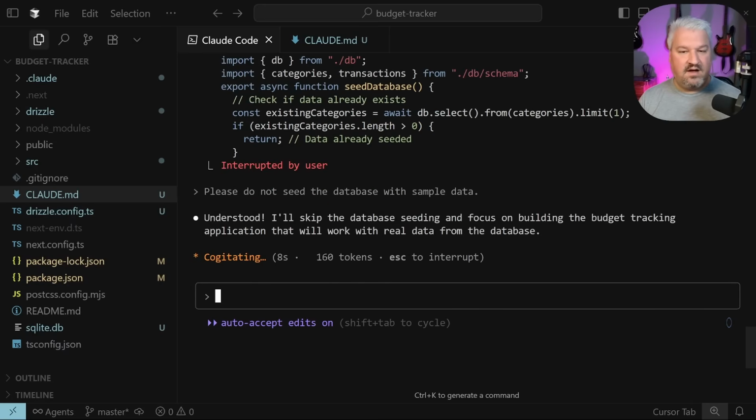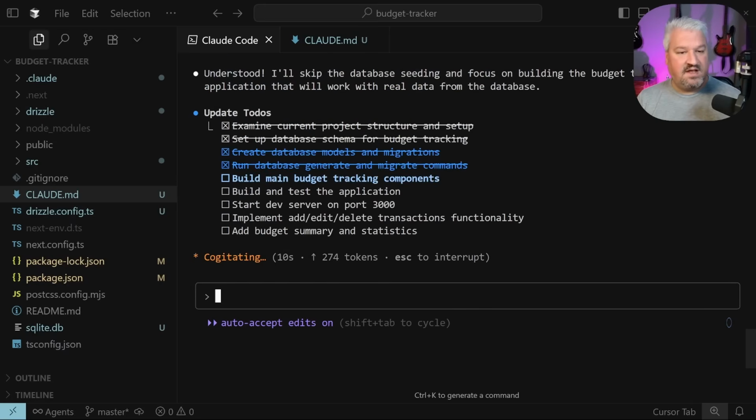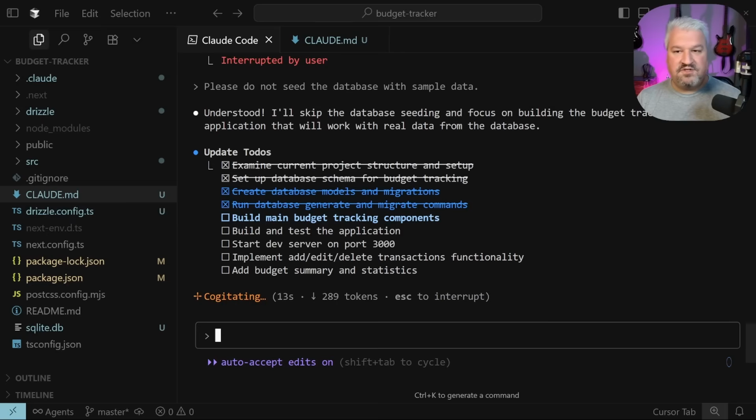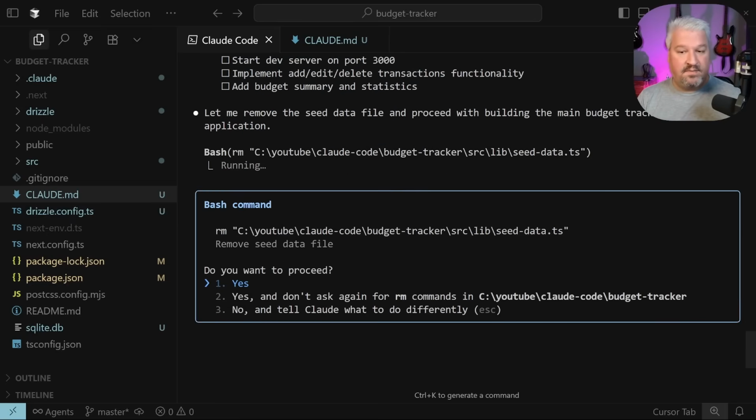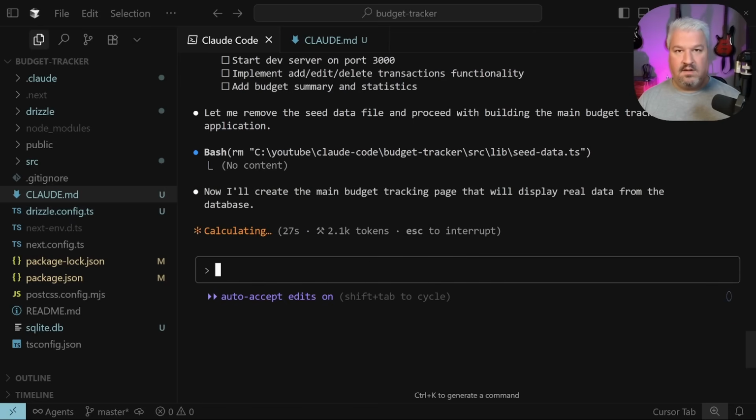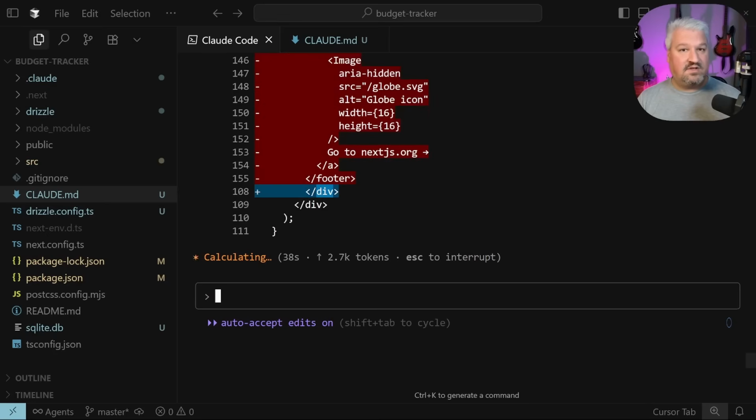So it says, okay, understood, I'll skip the database seeding and focus on building the budget tracking app. That's exactly what I wanted. And now it's just asking my permission to remove the seed data file, and I'll just select option 2. And that's really why I'm not a fan of YOLO mode. You really want to keep an eye on what Claude Code is doing so that you can stop it and make changes.